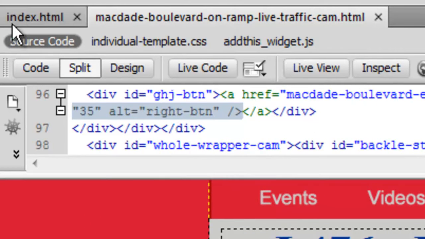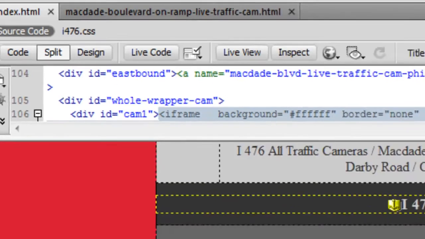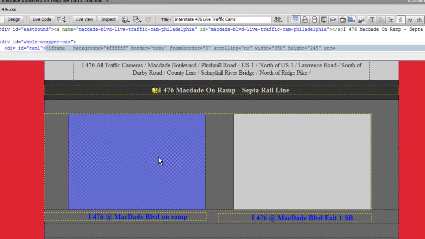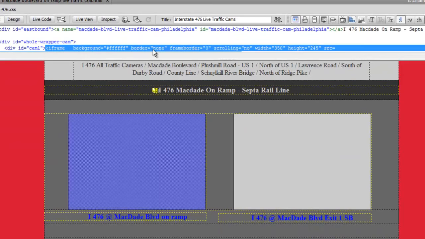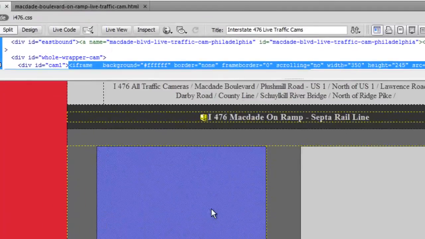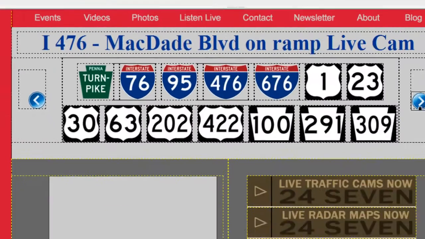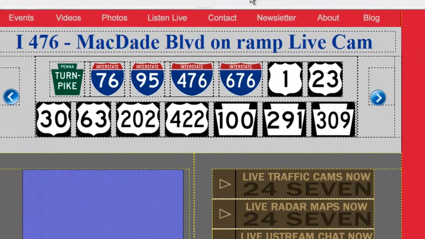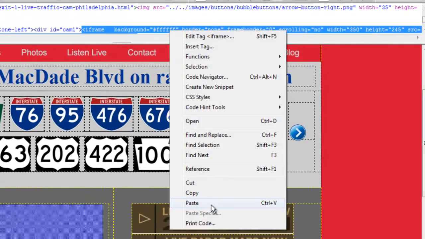So go to the index page, grab this ramp here, and it'll take a second because I'm still running Camtasia. She's doing a fine job of coding all day. So you right click and copy that code, and then come back into McDade Boulevard and just copy this code here right now to iframe. So paste it right in there.